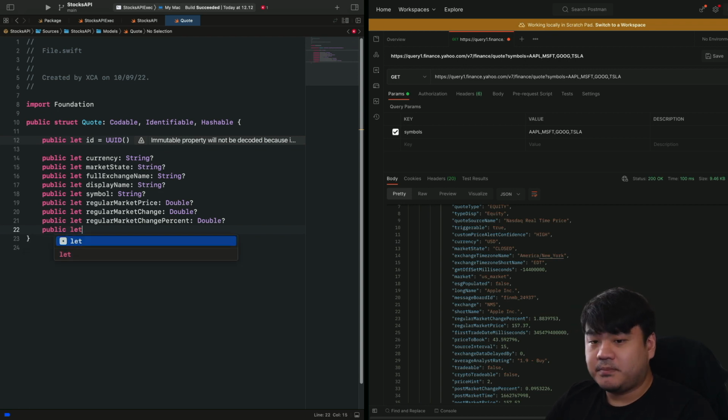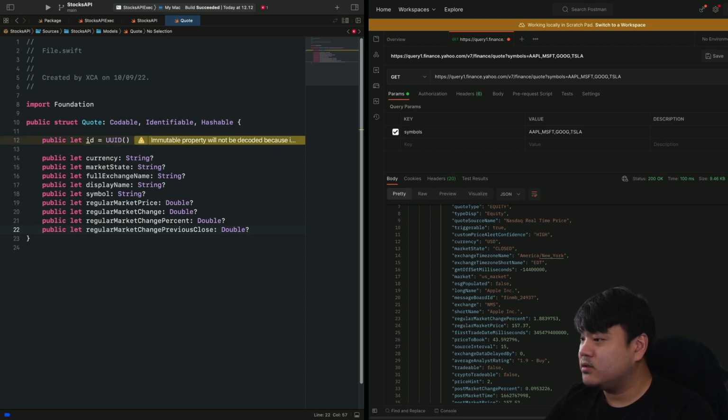Next one is public let regularMarketPreviousClose, also an optional double. So this is the previous trading day closing price. Let's continue.